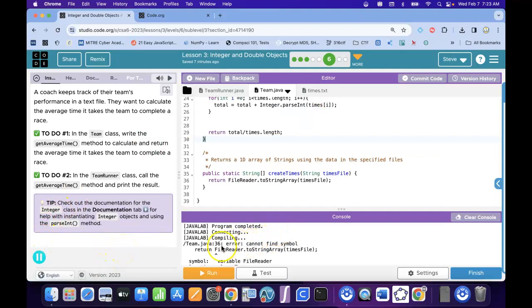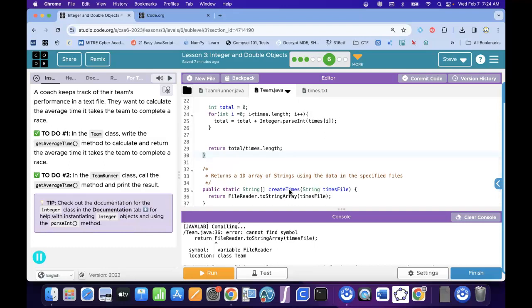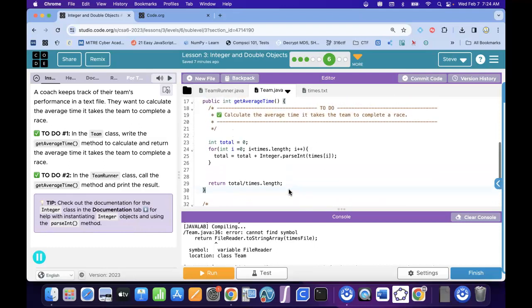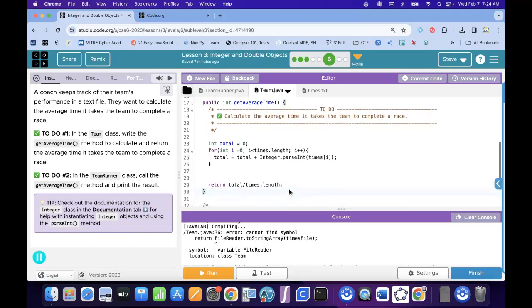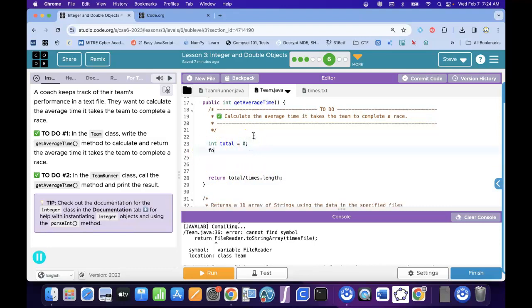Okay, I'm back to this. I still don't know why this file reader is not being found. So I haven't missed any semicolons that I found. So here's what I'm going to do. I'm going to see if I can work through this again. I'll use an enhanced for loop instead, and maybe that'll be different. So I'm going to take out this, and I'm going to try to go for, and this is a string object.